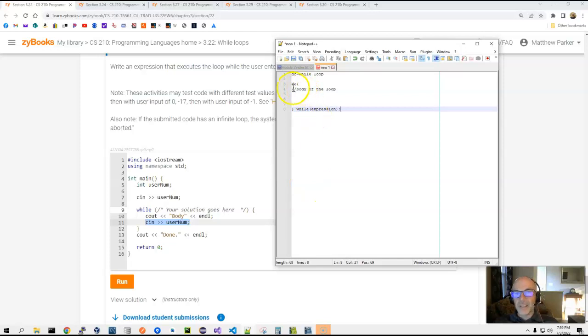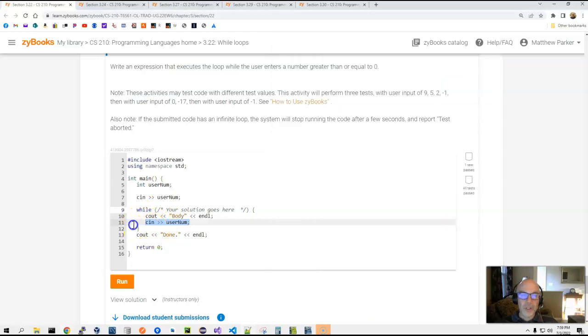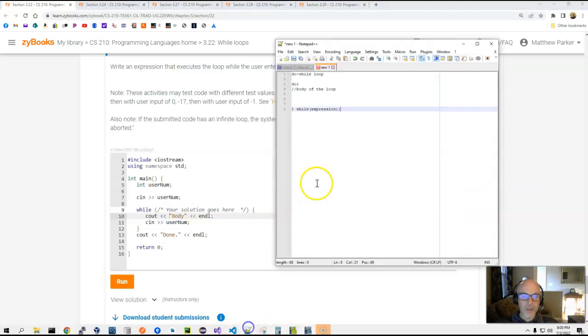So the idea of this is I don't have to duplicate code. So here they were prompting before the loop for a number from the user. And then they print, and then they get that value again. So could we turn this exact same code into a do while loop? So we would do something like this.